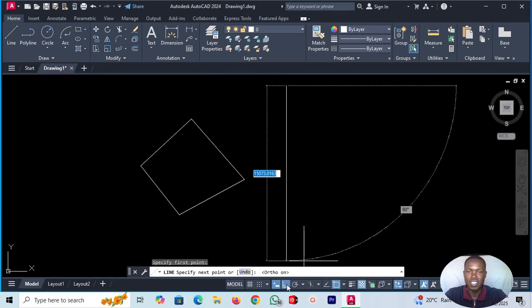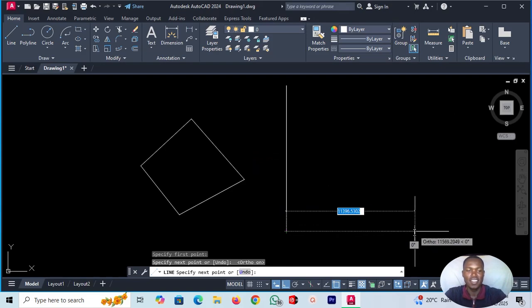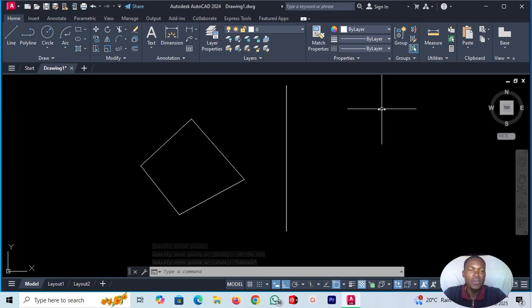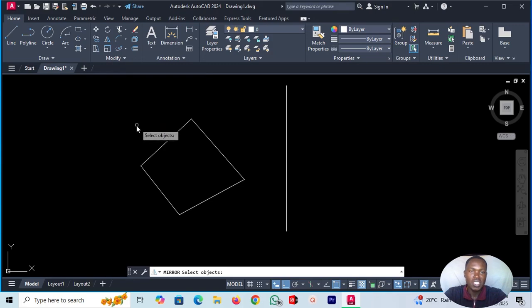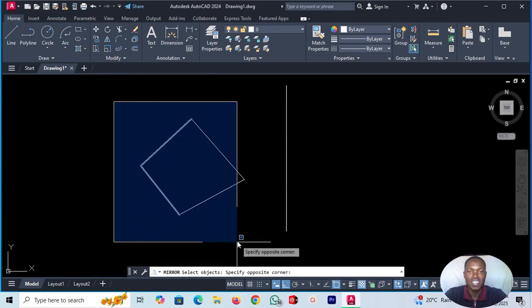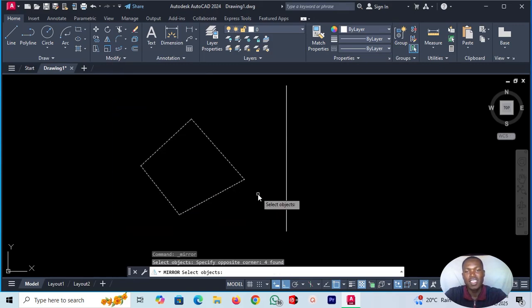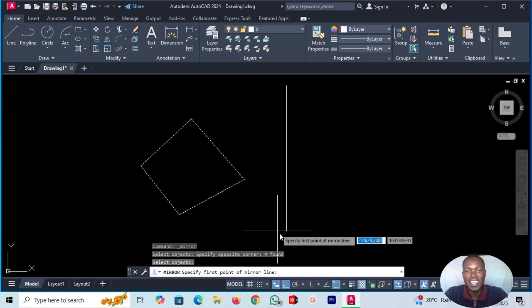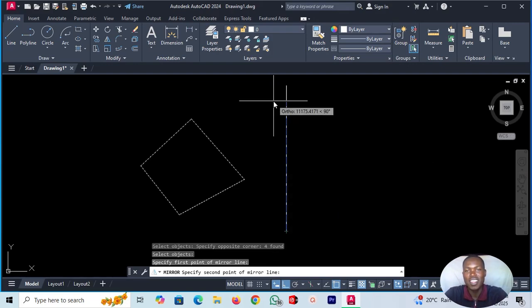You had an object, and that is your mirror. So I want to mirror this object to this side. What will I do? I will come here to the mirror command. It's here. It will ask me to select the object. I want all this object. Press enter. And it asks me to specify the mirror line. And this is my mirror line.